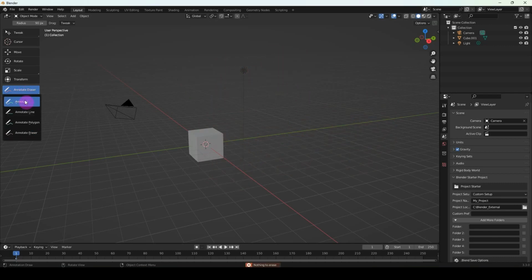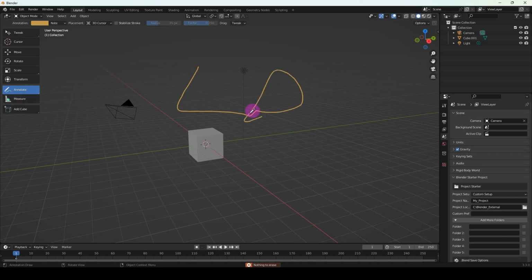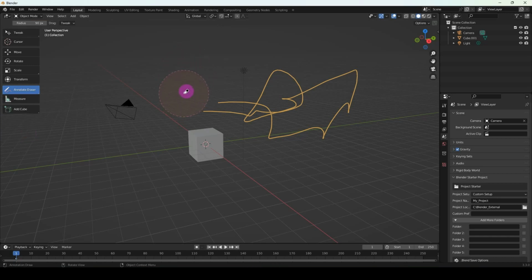Now I'm going to show you one more thing. If I have something written here and I go to the eraser tool, notice that we have this circle that comes around like a brush. If you want to decrease the size of that brush, you can move your scroll wheel, your middle mouse wheel, forward to decrease and back to increase. And then you just go over the area that you want to erase.